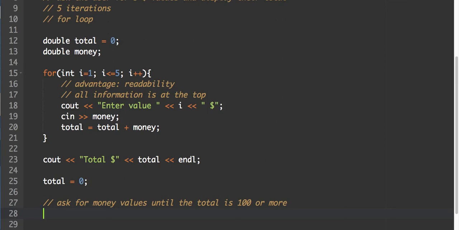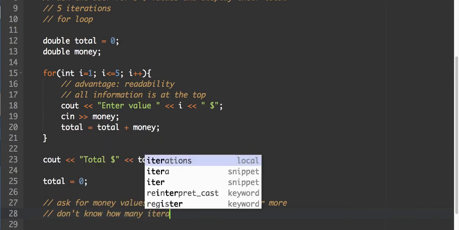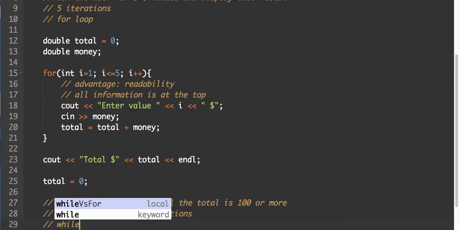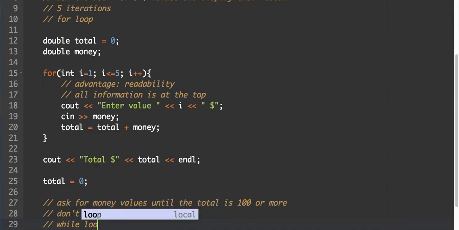If we get $5 increments, it's going to run 20 times. If we get $50 values, it's only going to run 2 times. So in this situation, we don't know how many iterations the loop is going to have. So this is almost always an example of where you would not use a for loop.